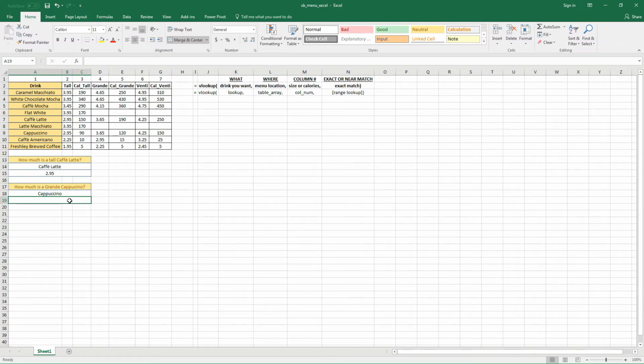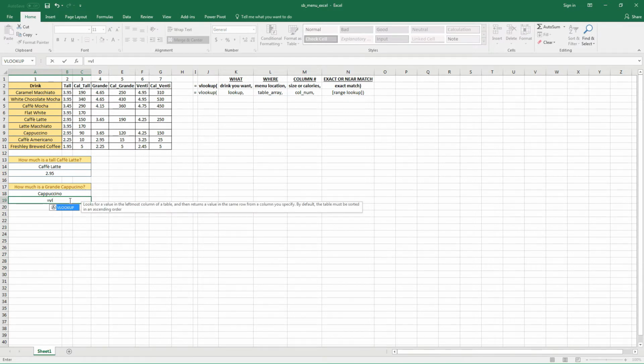But this time I'm going to go ahead and type it out. So I'm going to hit the equal sign and start to type VLOOKUP. And since there's only one function that starts with VL, you can just hit the tab key. And that way you don't have to type the rest of the word, right? It's just little things to help save some time.